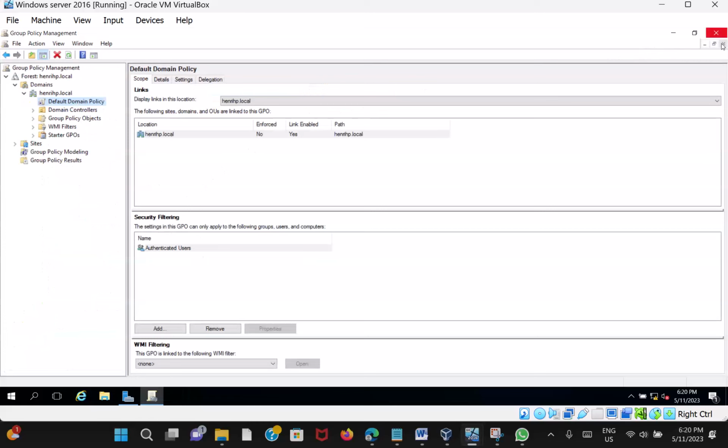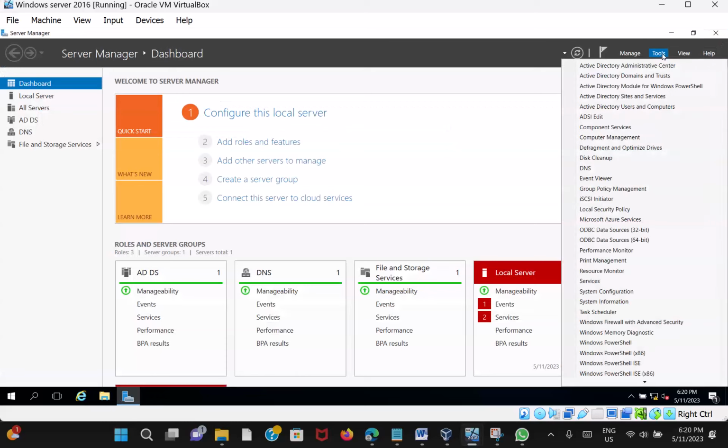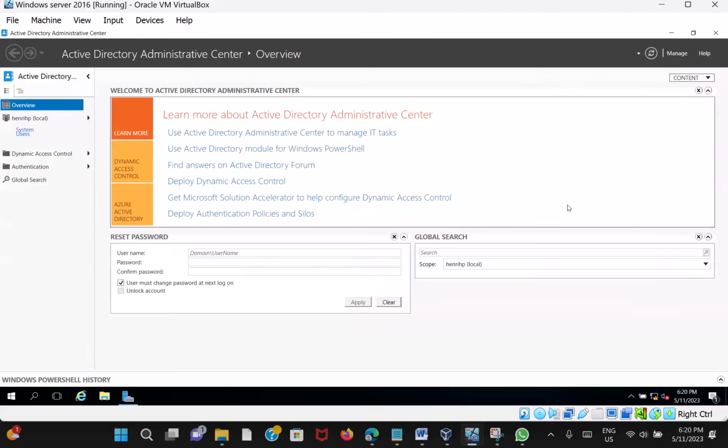This time, instead of going to Group Policy Management, we go to Tools again and choose Active Directory Administrative Center, abbreviated as ADAC. Let's click on it, and it opens another window. As you see, this is Active Directory Administrative Center. From here, I will click on our local server, which is here.